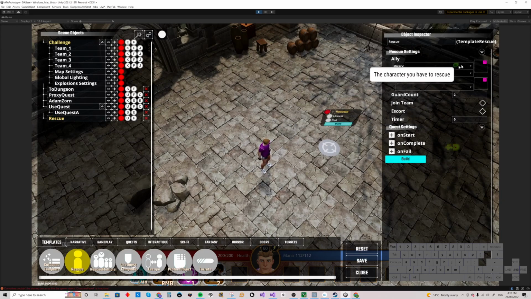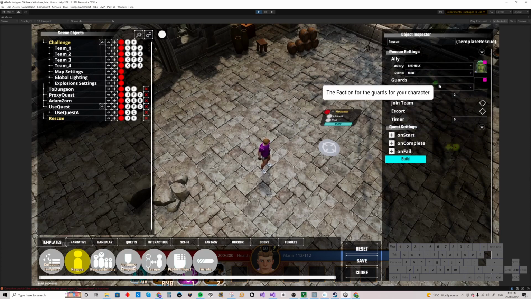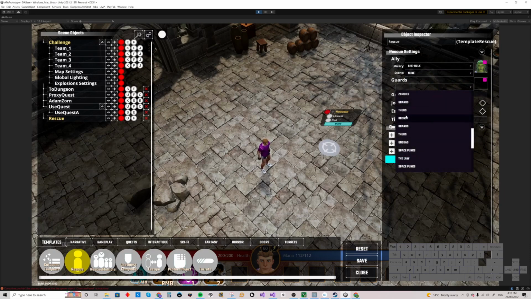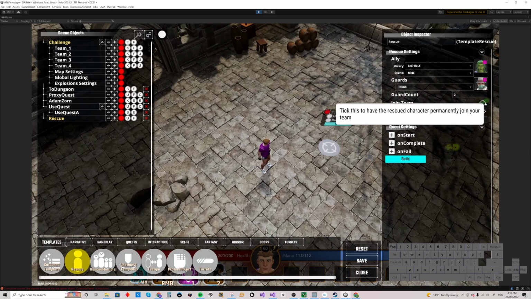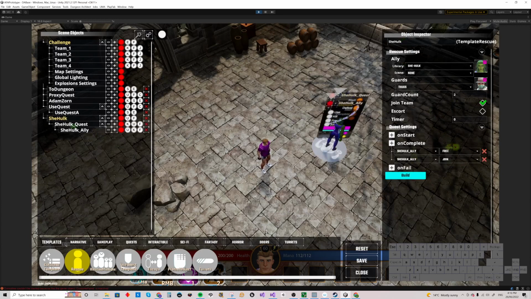So here we choose an ally. We want to choose someone who we're going to rescue. Let's go She-Hulk. And she's going to be guarded by thugs, 2 points worth of them, and we'll tick join team for now. We'll see what that does. And we press build. Now we can rename this if we want. First of all, we could call it She-Hulk, this template here, and we go build, and it makes a She-Hulk quest and She-Hulk ally child objects.